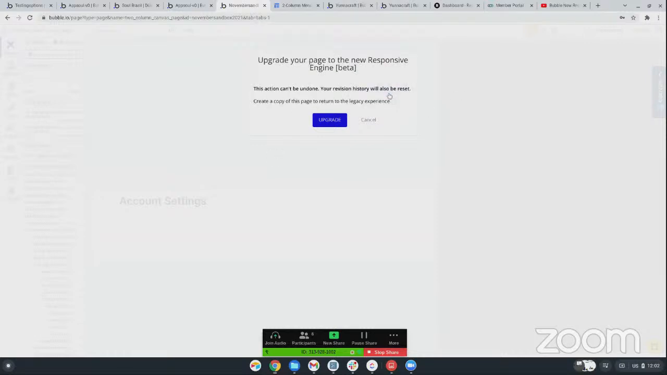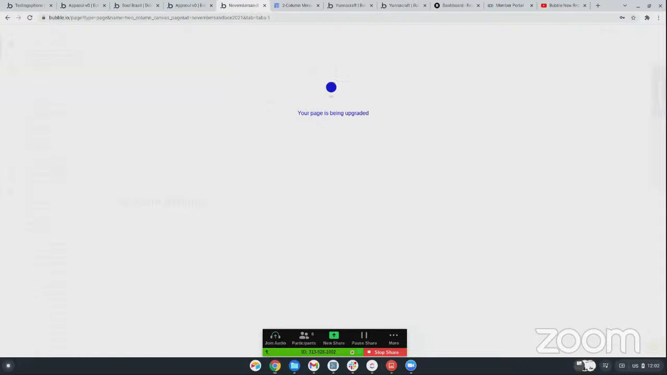No, yeah, it just backfired. Your page is being upgraded. Okay. It was not that quick. To be fair, I don't think it was a responsive thing that broke it. I think it was when it tried to make a copy of the index that it just crashed, because there's so many elements on the page.